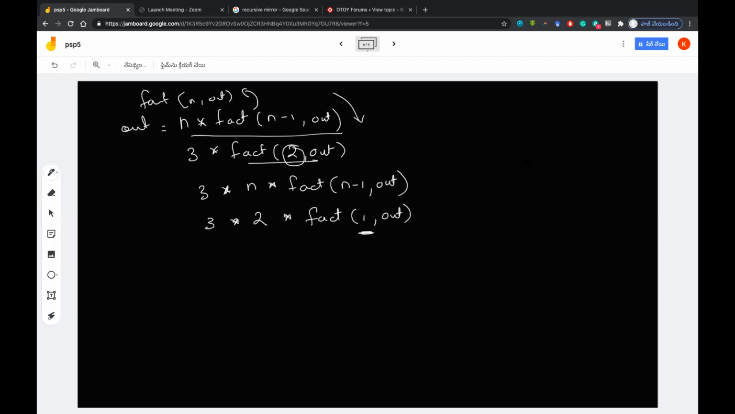Because we got 1, we just return 1. There is no other context, like there is no n minus 1 for 1, right? So there is no multiplication. So I think we have two conditions here. If your n is 1, you just return 1 directly without any multiplication. If n is greater than 1, you just do n into fact of n minus 1 comma out, whatever that receives here.